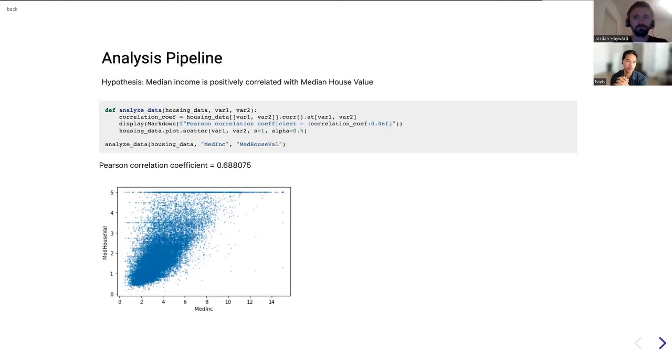So in my analysis pipeline, I want to test this hypothesis that median income is positively correlated with median house value. So how would I do that? This is a code snippet that would do this using pandas, and I'm outputting the Pearson correlation coefficient, so positive numbers are good, and I'm plotting it out so that you can visually see that they are positively correlated.